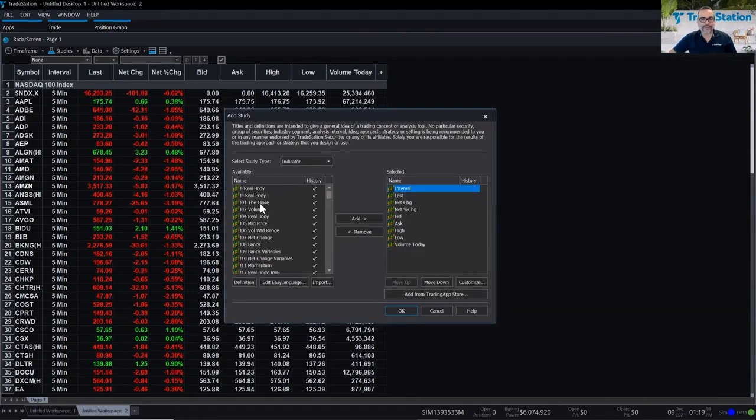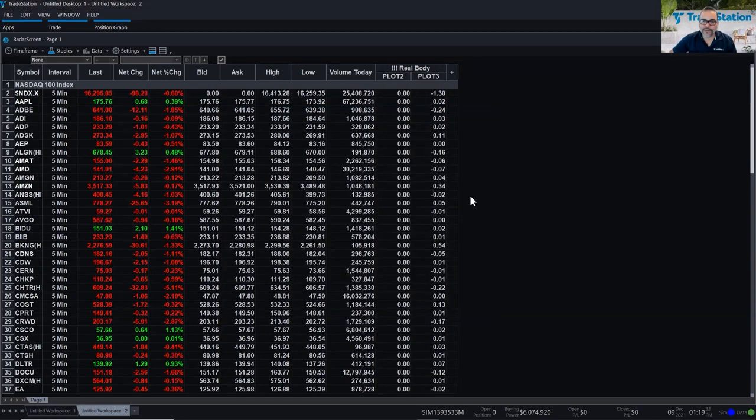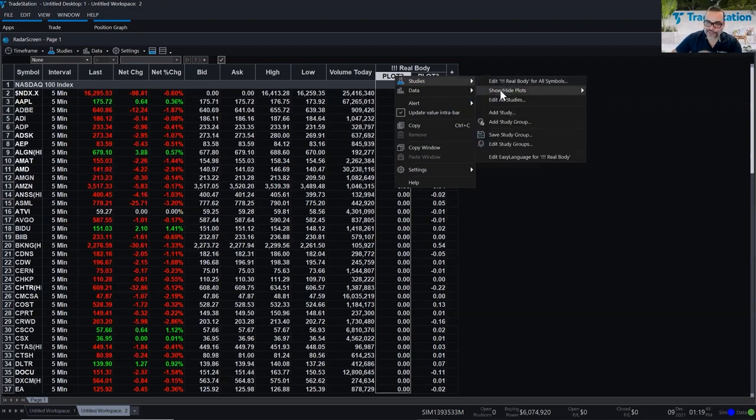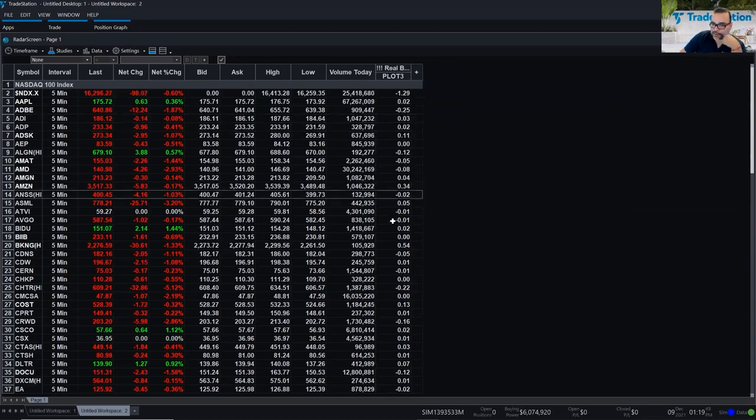Real body. Although the real body, yeah, that one has alert. So real body, this one right here. I'm going to move it down. So let's see, my real body has this column with zeros. That's because we plotted a 0 line. But we can right click, go to Studies, Show Hide Plots, and I'm going to hide plot number 2 so that I only see the real body average.